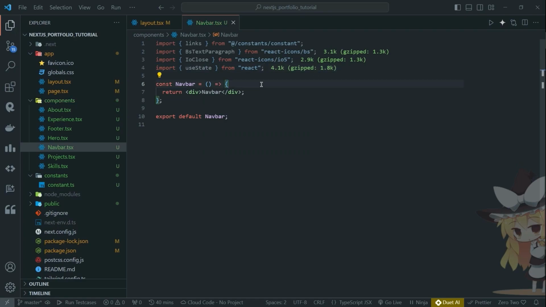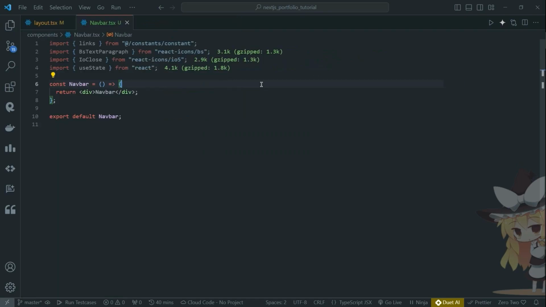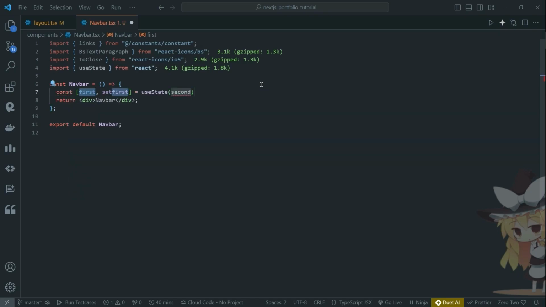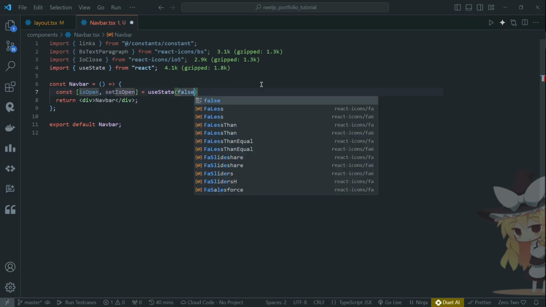useState will be used to check the status of our mobile nav, whether it is open or not. So we would use the useState snippet: isOpen, setIsOpen. In the starting it will be false. Just save it.